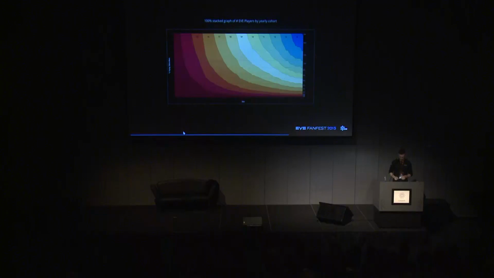So if you're here since 2003, you can really see the bottommost layer, that's you and players coming in the same year as you. My cousin is here in the audience, and he's one of those.